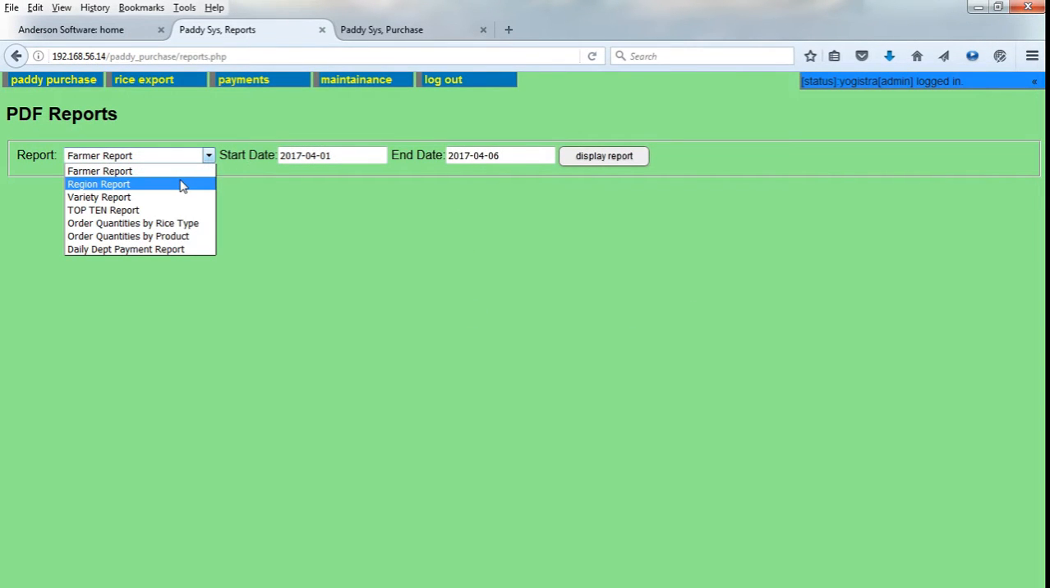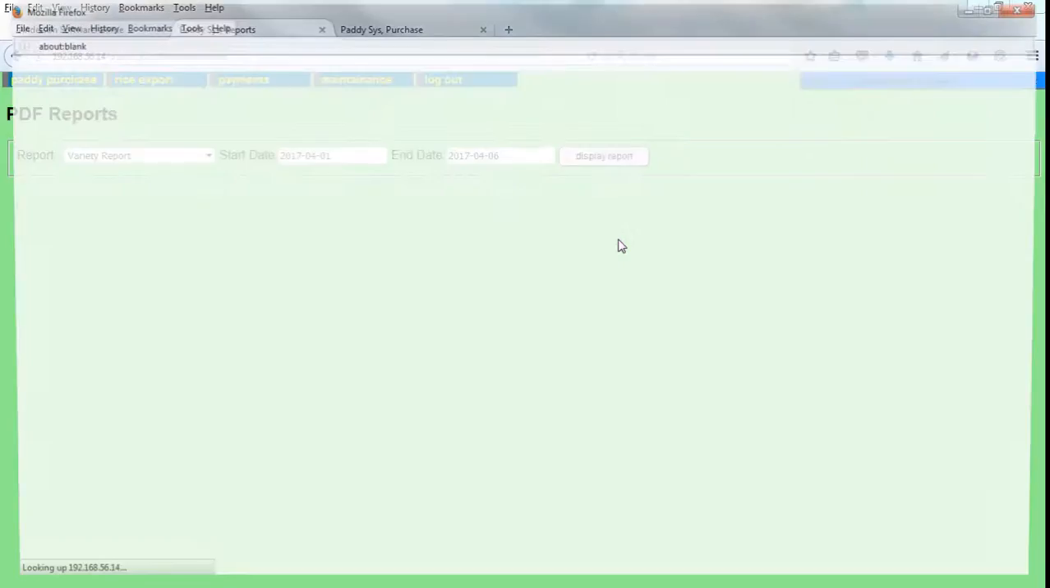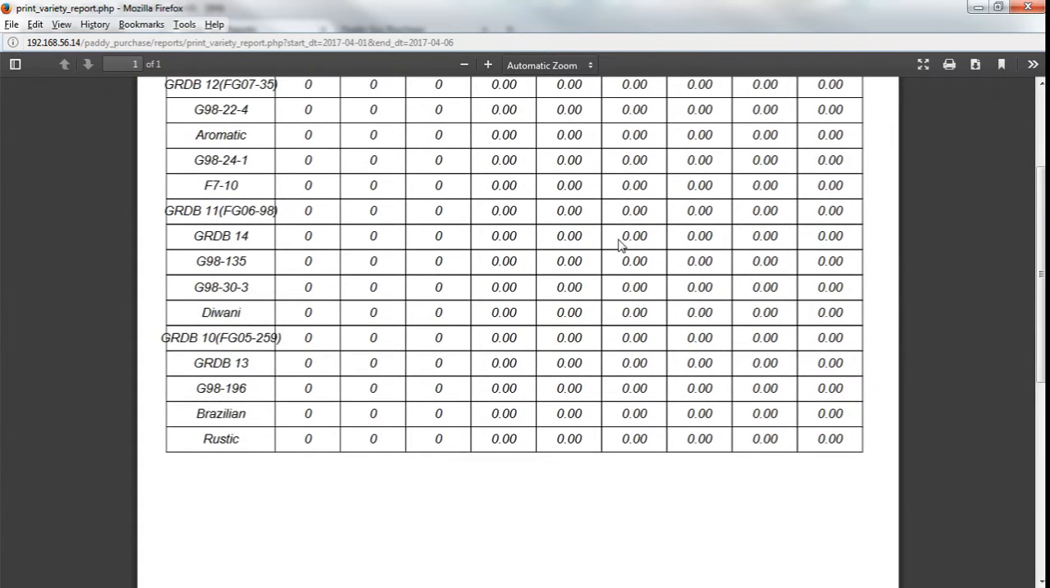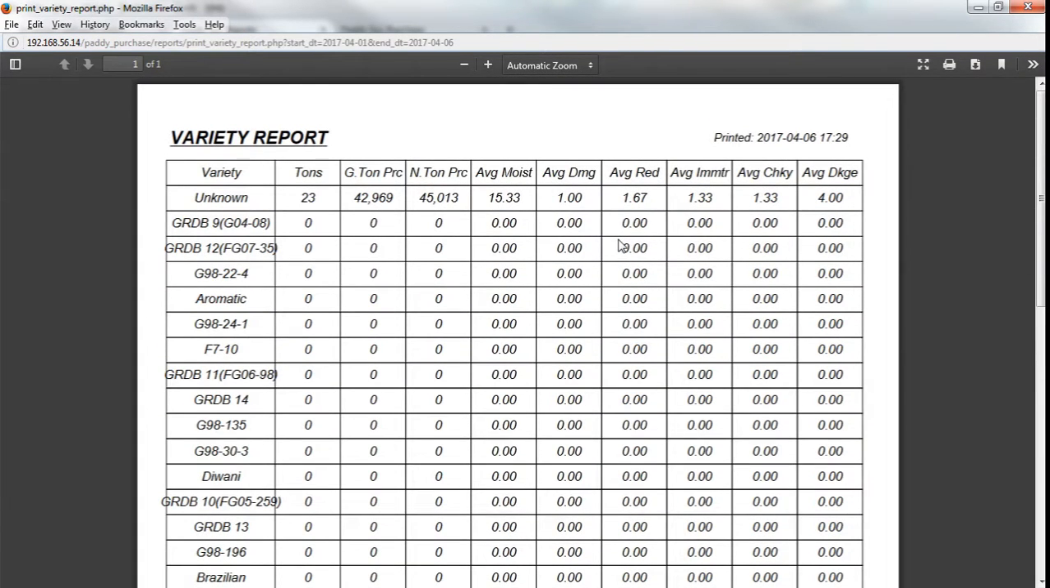And we can also have a region report. We also have a variety report. This is useful to see which variety is producing the best quality paddy. Over time, this can be very useful. So we can see the unknown variety is producing the most paddy in the system.